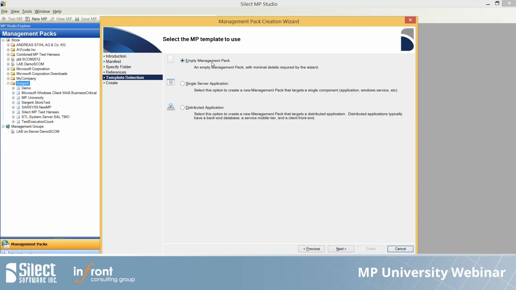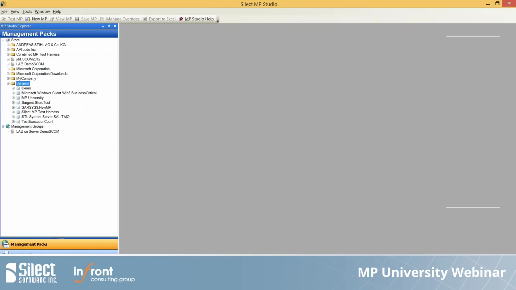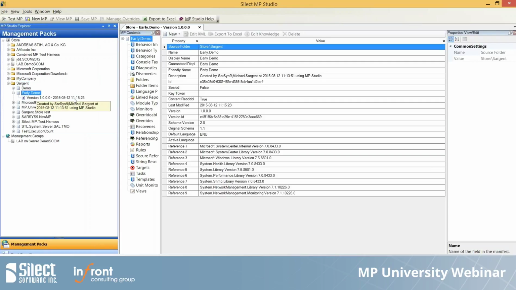I'm just going to create an empty management pack. MP Author and MP Studio don't have any specific support for SNMP in them right now. So we're going to use the XML editing, so we would just want to start off with an empty management pack. And there it is. It's being created and added to the store. And it should show up in the tree over here in a second. There's our early demo, and we have a first version here.